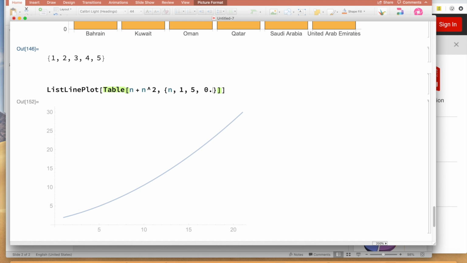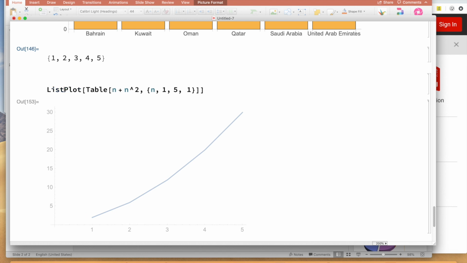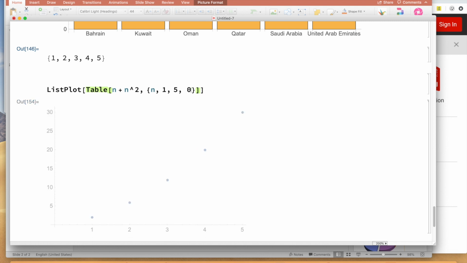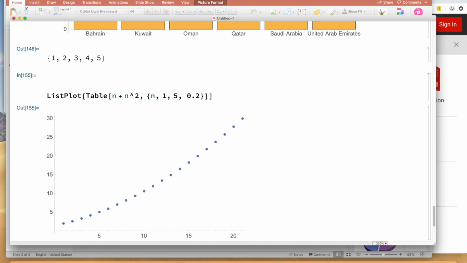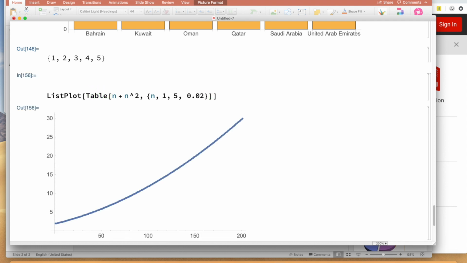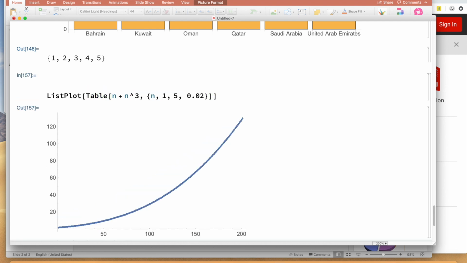Now if I change this one and make it, for example, 1, you will get something like this. If I don't use ListLinePlot, let's use just ListPlot, I get these points. But if I go with 0.2, I'll get more data, so it becomes closer to each other. If I put 0.02 here, it will become like a straight line, because I have so much data here, and that's why it's doing it like that. You can change this one, for example, to 3. You start getting all those different plots.